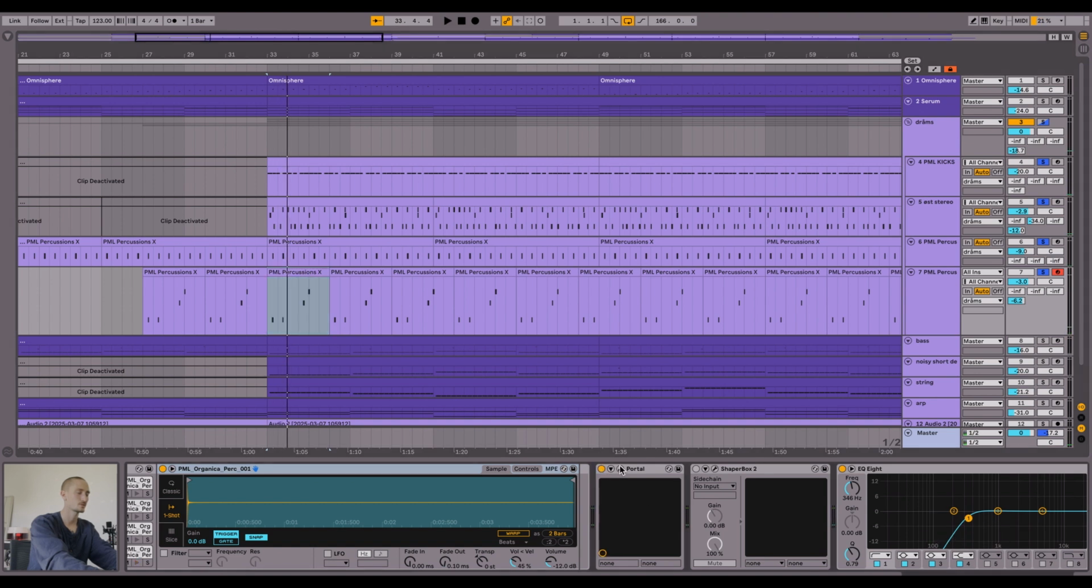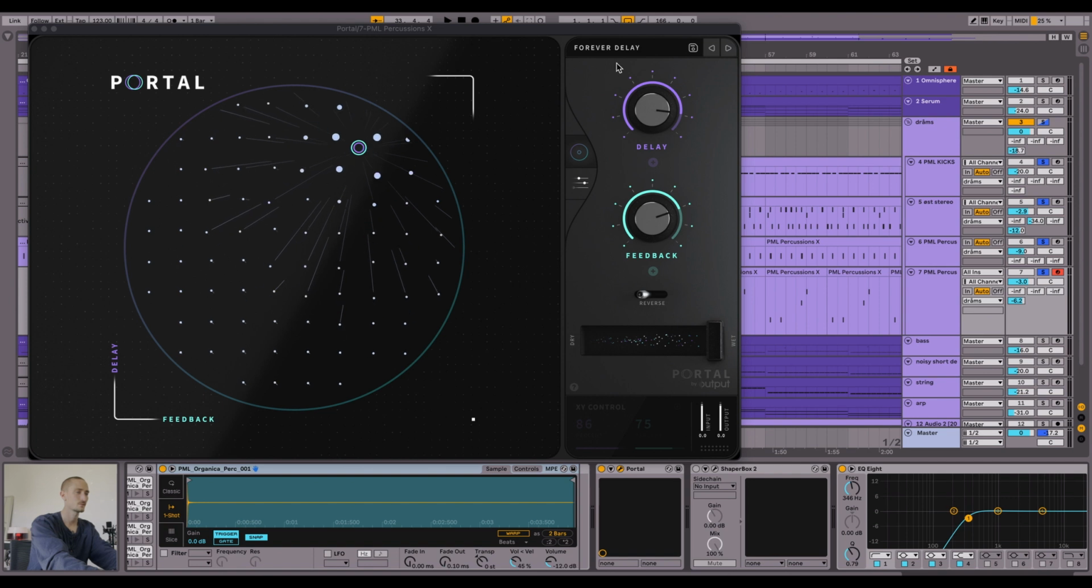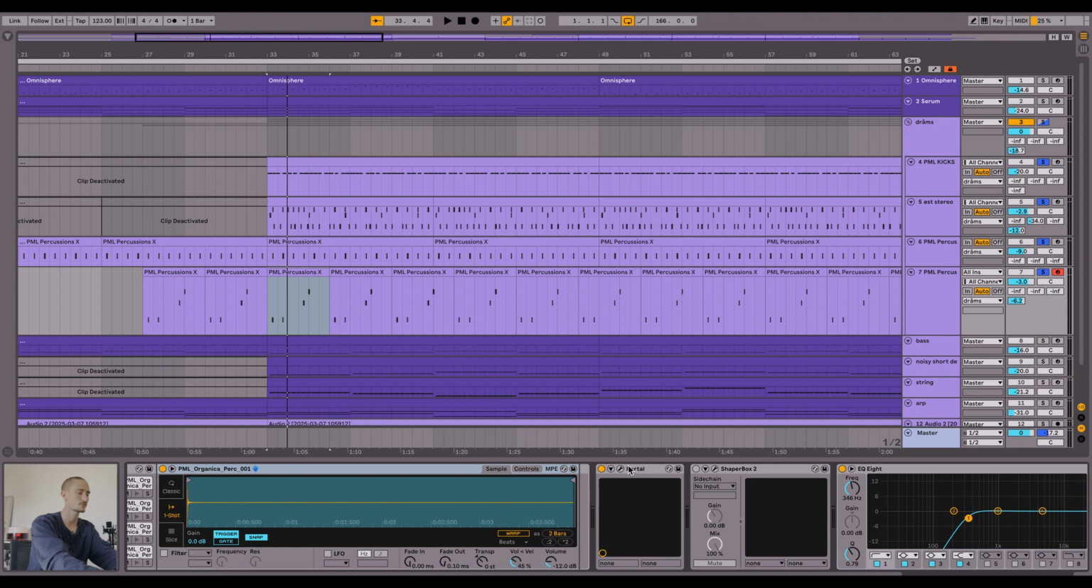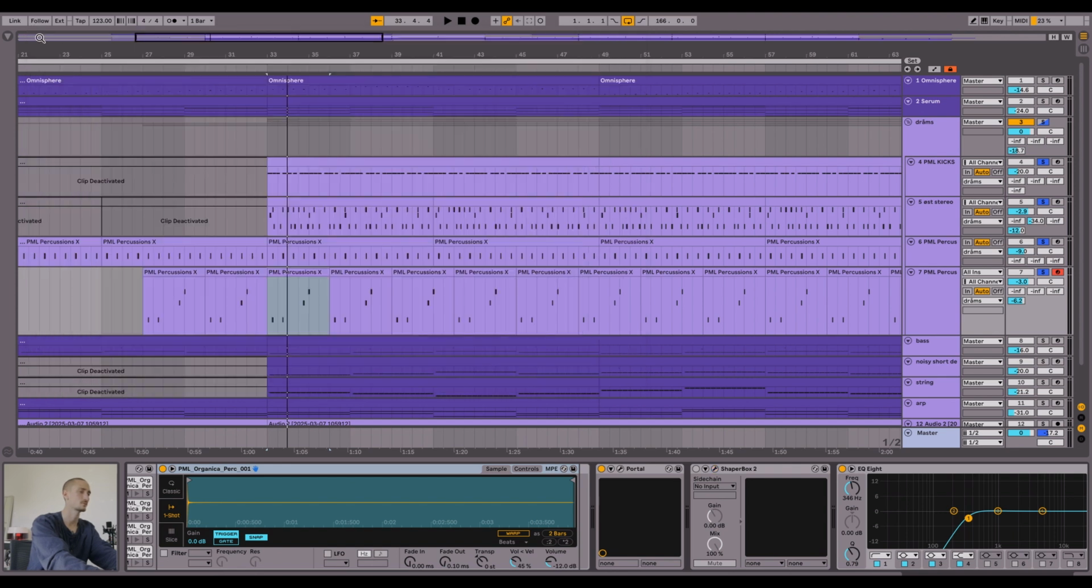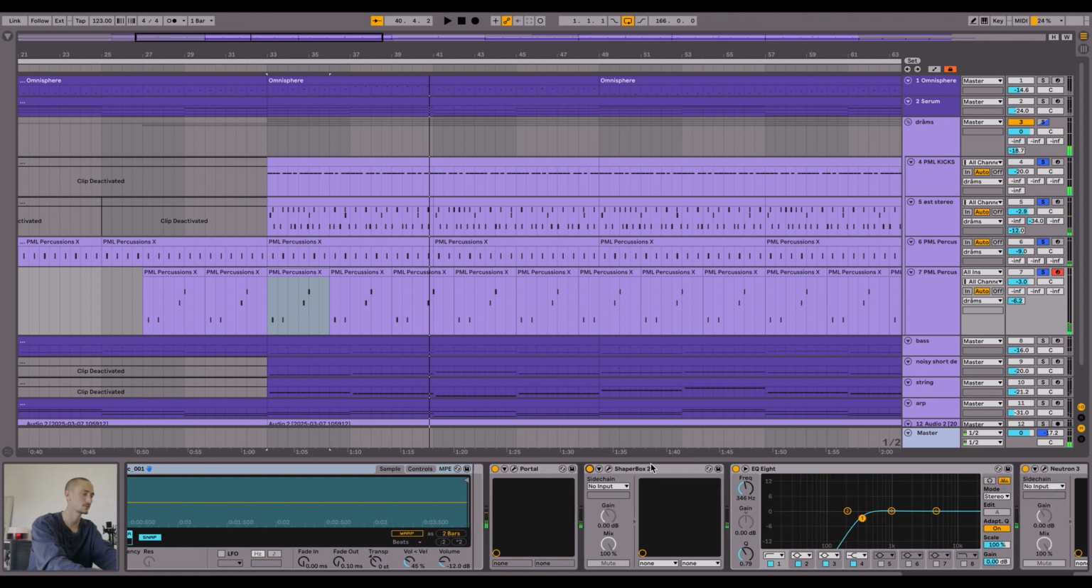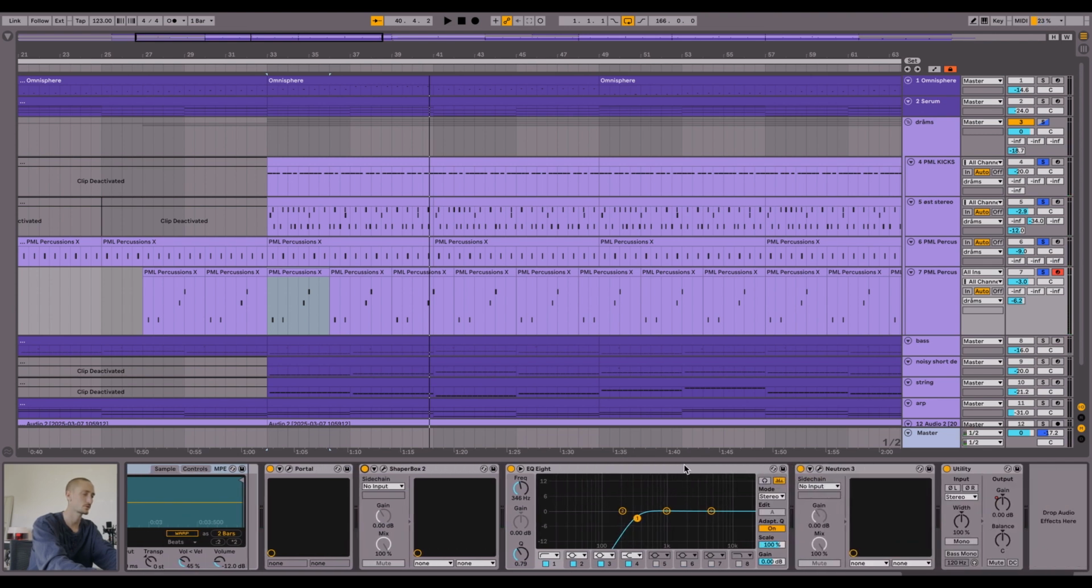And I added this Portal plugin with this forever delay preset, and I tweaked these two macro controls a bit to make it fit with the rest of the percussion. And then I added this volume envelope sidechain pumping thing, just so that whatever it does and wherever it hits, it's forced into this offbeat theme, which is recurring for the rest of the production, and this EQ is just taking away some lows. So that's the drums.